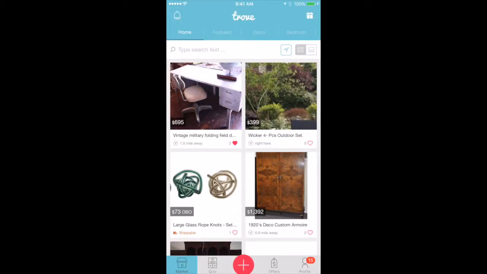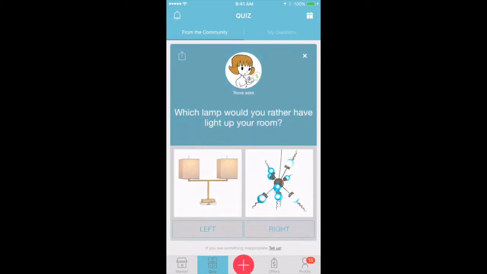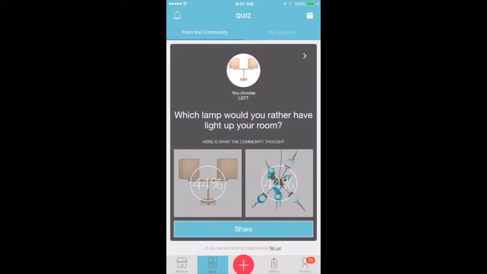Hey everybody, today we're going to tell you about Quiz, a feature you'll find in our apps. When you open Quiz, you're going to be presented with two items. The idea here is you're voting on which you like best, or answering the question that was posed.